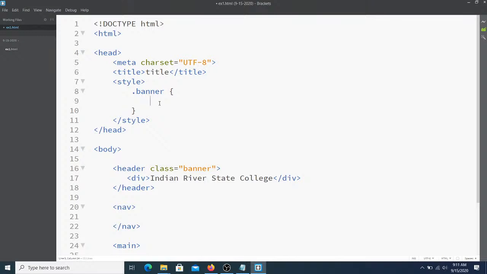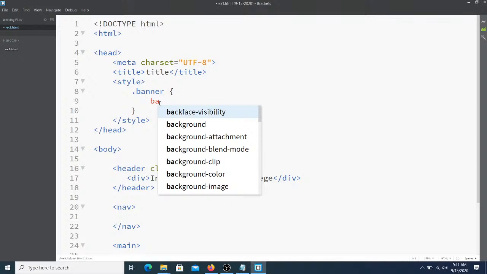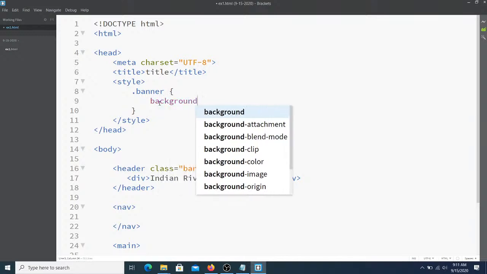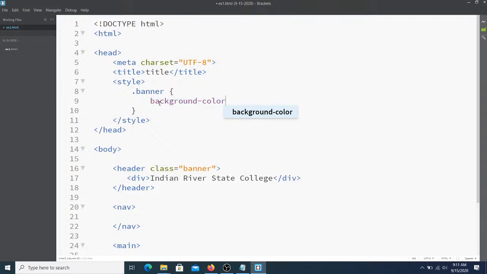And let's just do some basic stuff with colors. Let's say, for example, we want the, sorry, let me mute my phone. So we'll set a background color.